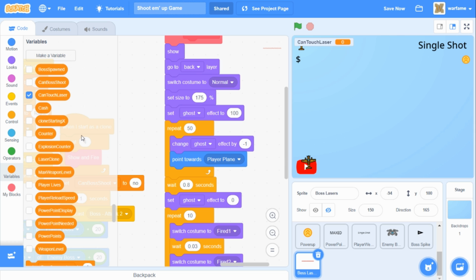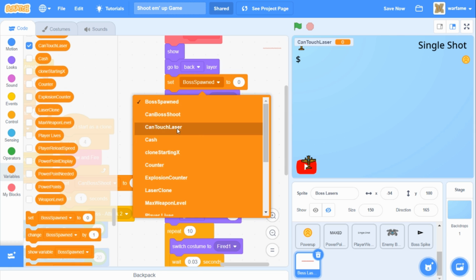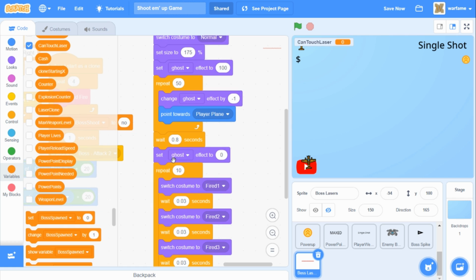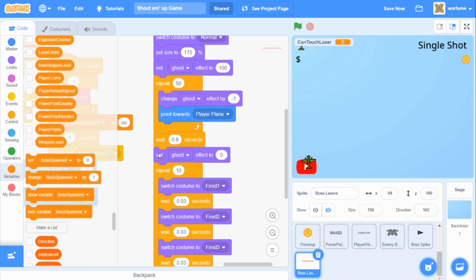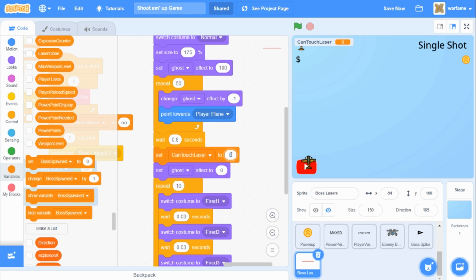So of course, when the boss lasers are charging, then we set can touch laser to no. However, once the laser is fully charged up and does its firing animation, which is over here, then we want to set can touch laser to yes. And that's going to mean the player plane will be able to take damage from the laser.